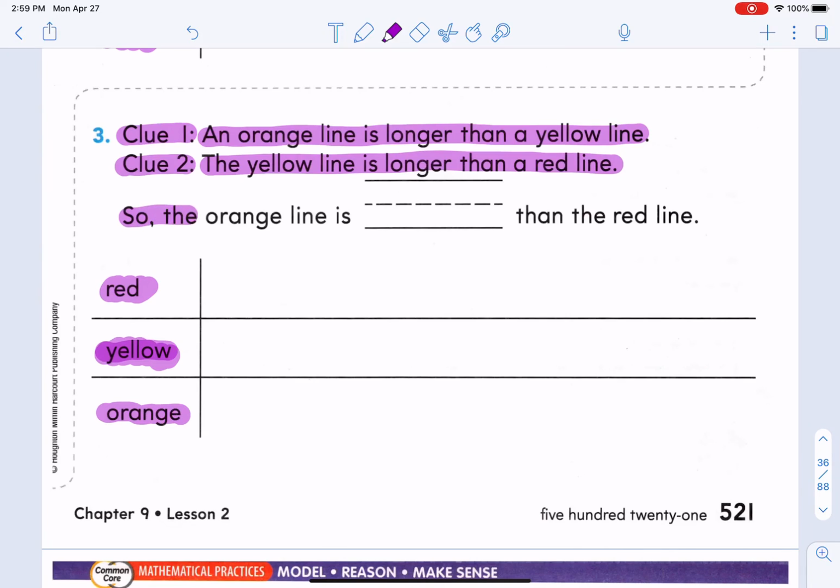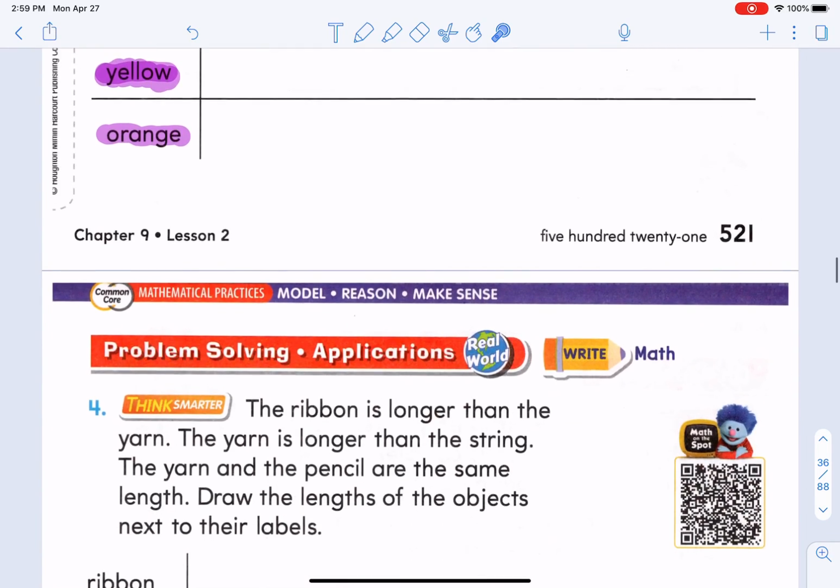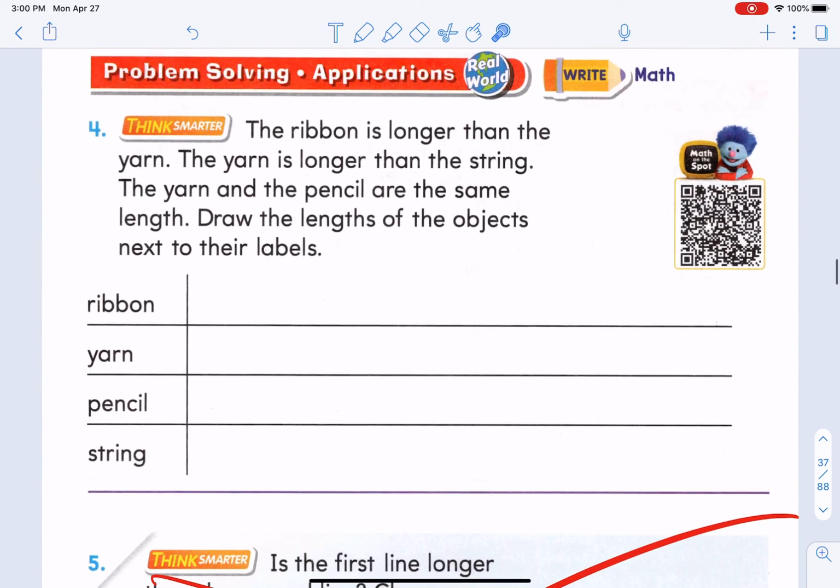It reads, so the orange line is blank than the red line. Is the orange line shorter or is the orange line longer? It's a little tricky. It's not exactly the same as the other problem because here it says longer. Do you see that? See how it says longer? Don't be fooled.